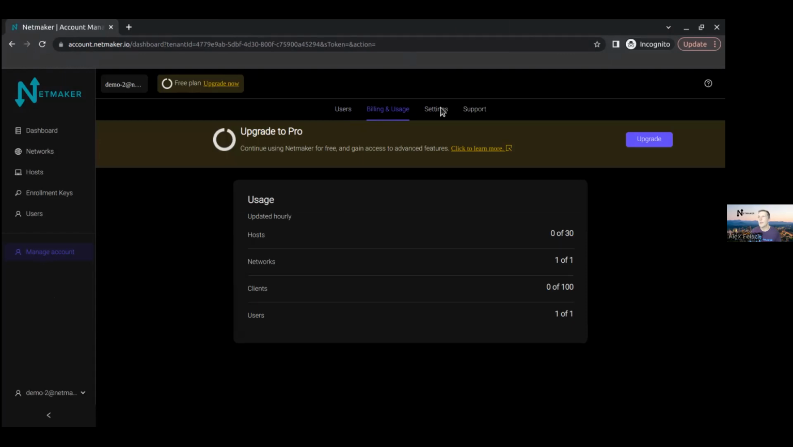So here are your free limits. You get up to 30 hosts free. You get up to 100 external clients free. And then you're limited on networks and users on the free plan. On the Pro plan, you still get all those limits, in addition to 10 networks and close to unlimited users. And we're just doing device-based pricing.